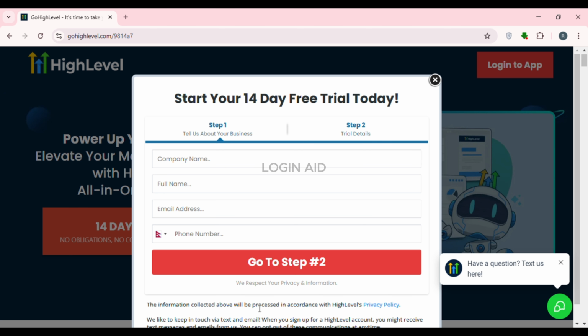You'll have to go through two steps. The first step is to enter the information about your business. After that what you have to do is enter the trial details. Now first of all what you have to do is enter the company name over here. Simply click on the field of company name. Now enter the company name over here.